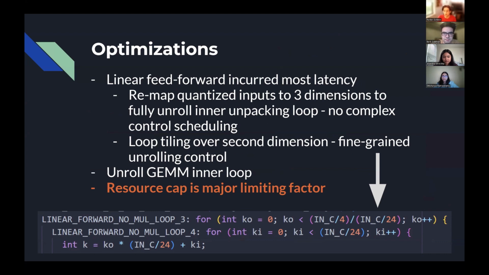So to fix this, the input array was remapped to 3 dimensions so that the packing could occur in the third dimension, and the innermost loop of the layer could have a constant bound, so we could fully unroll it. The second loop dimension was also tiled for more fine-grained control over unrolling, which allowed us to achieve the best possible parallelism right up to the resource cap. Due to the small size of our FPGA, there were a lot of opportunities for parallelism that were left untouched, so evaluation on a larger FPGA would be left for future research.